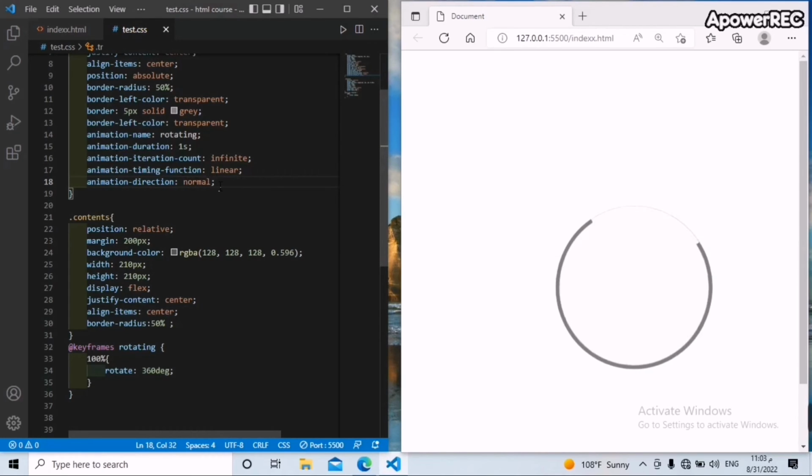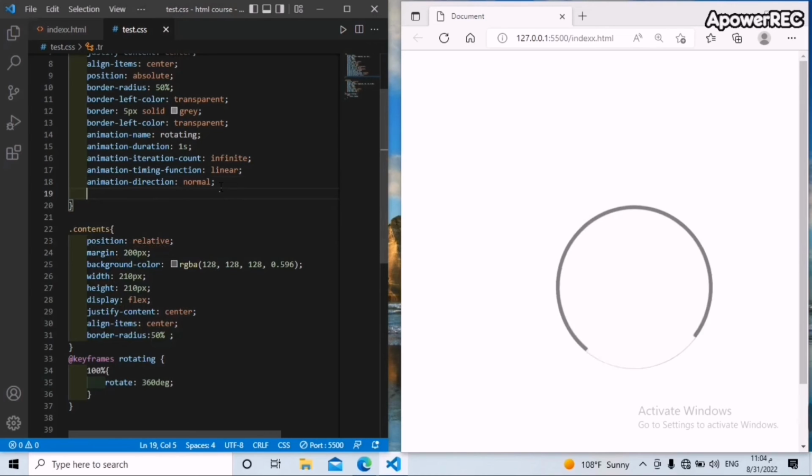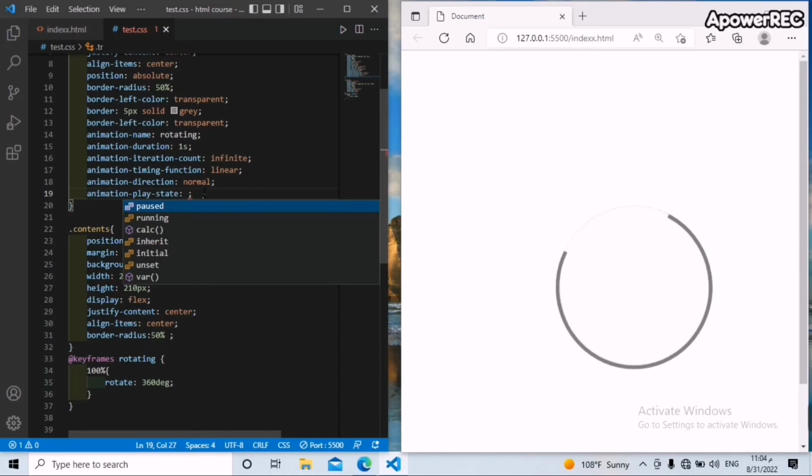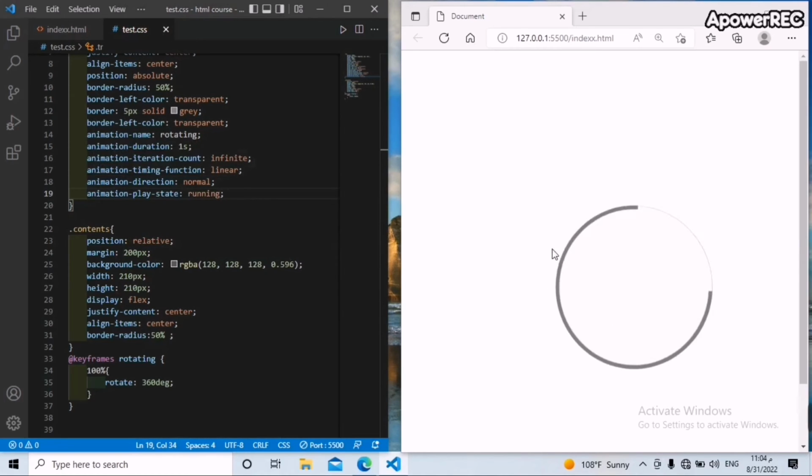As you notice. And we have another property for the animation, which is animation play state. We have 2 major values for this one, which are paused and running. When I make it running, it means the animation works and it is running. But when I make it paused, the animation will stop. As you notice, it stopped moving.